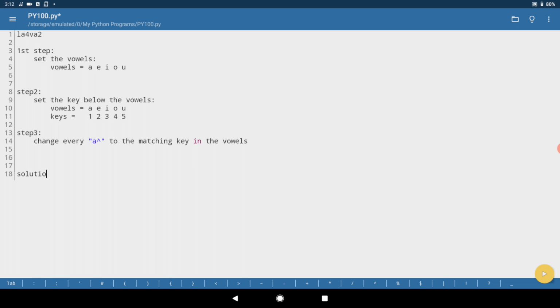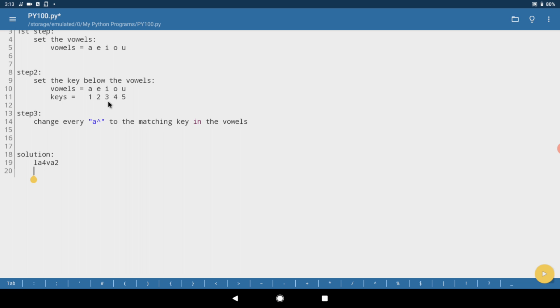Solution, I'll say we have la 4 2. So now applying these rules. I've already set my vowels up here. Now let's look for the A-nth character. The A-nth character of A4 is what? So what is 4? Our 4 is O. So we're going to change the A-nth character, that is the A number. 4 is O. Then we'll put back our V.